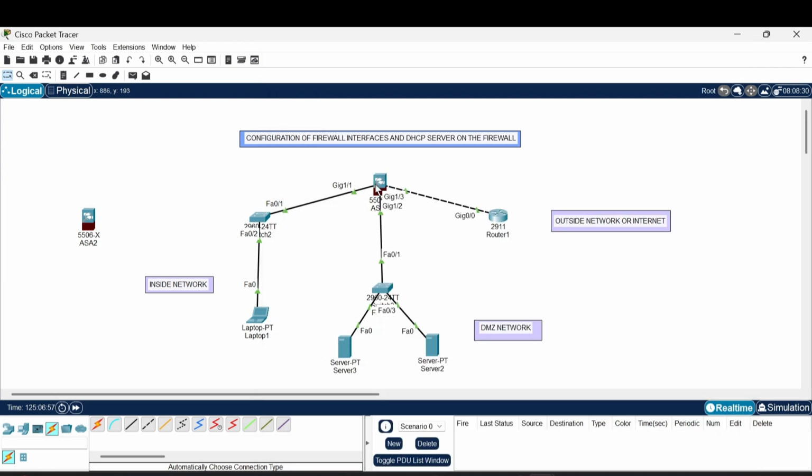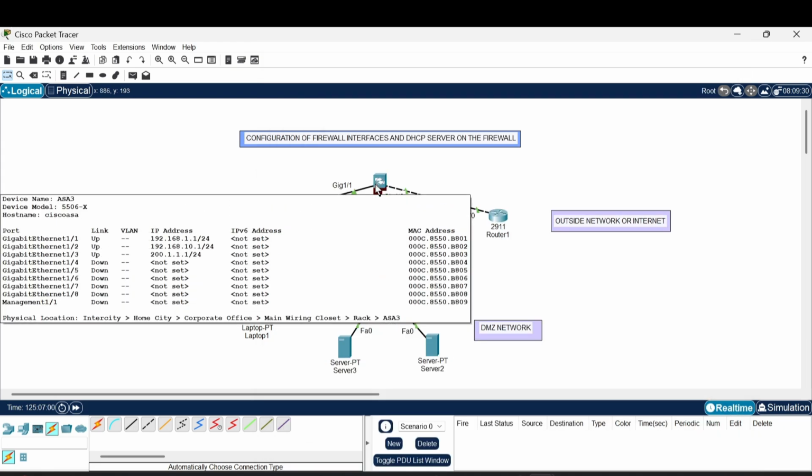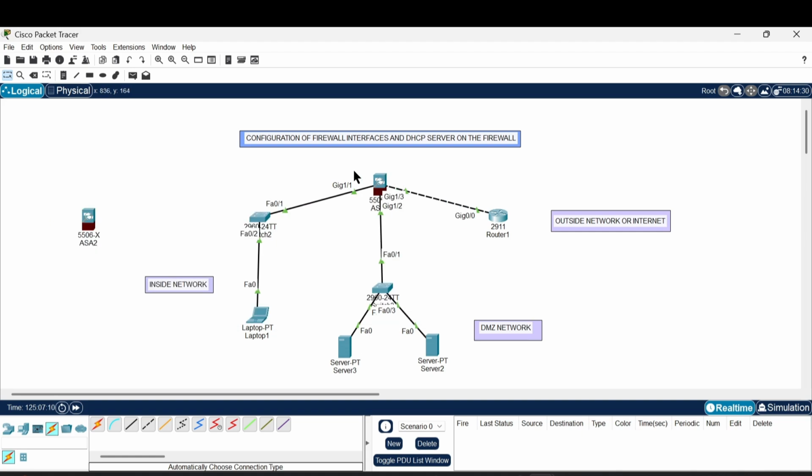And if we hover above the firewall, you're going to see that we have three networks: 192.168.1.1, 192.168.10.1, and 200.1.1.1. Now let's go and configure our DHCP to enable host devices in the inside and the DMZ network to get IP addresses directly from the ASA firewall.